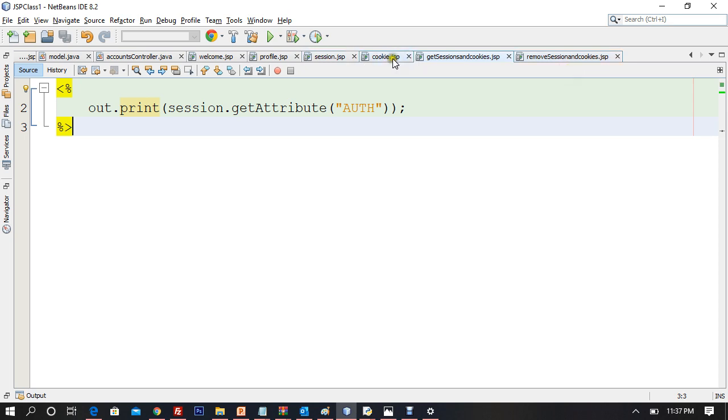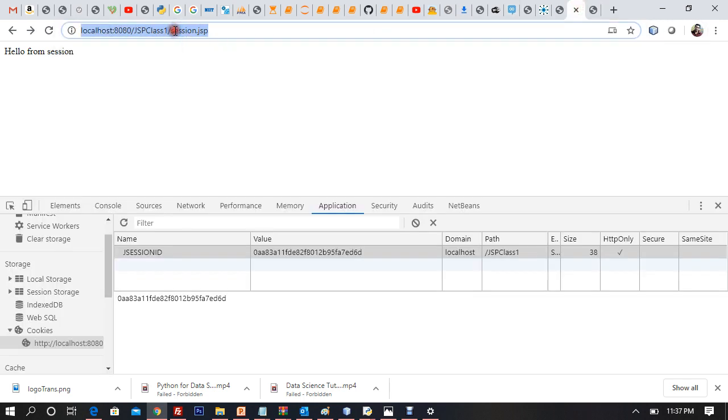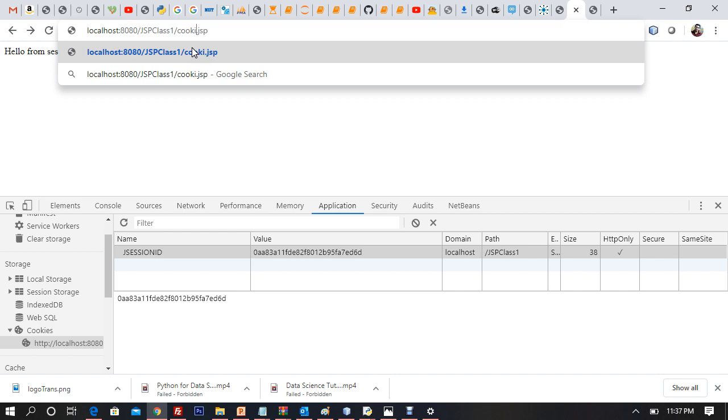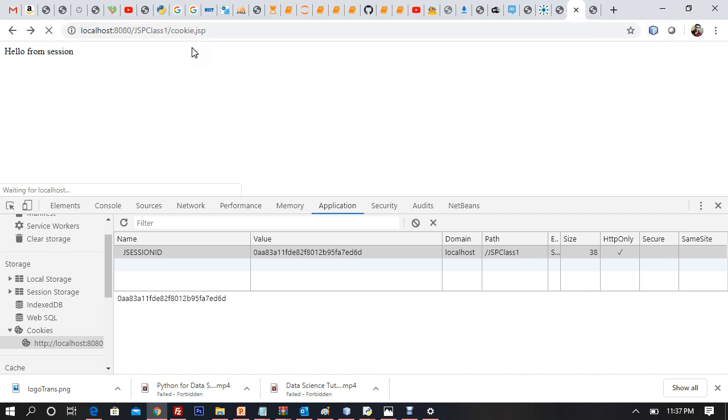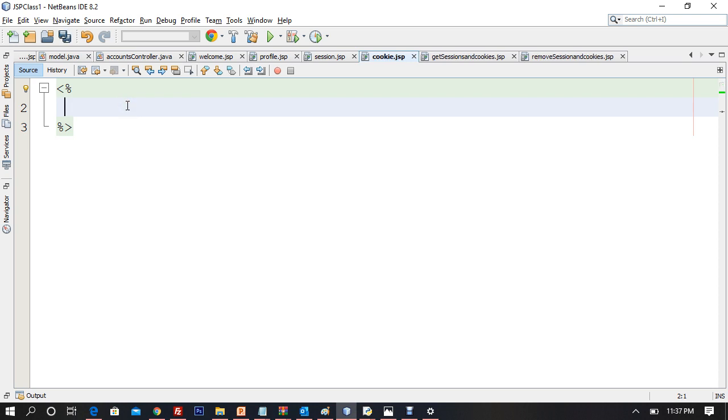Alright, so I'll go to cookie.jsp now. So let me go to cookie right here. It looks like a coconut cookie that we just have to eat with tea. Cookies and tea is a real taste, right? So now to set a cookie, you have to call Cookie, C-O-O-K-I-E.